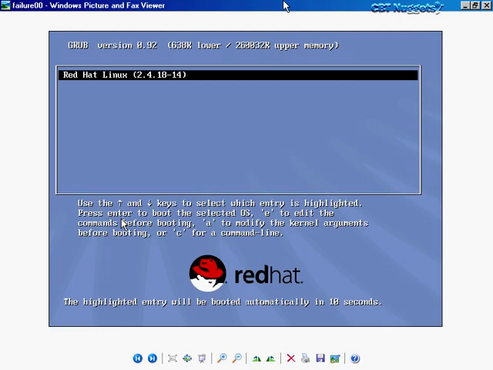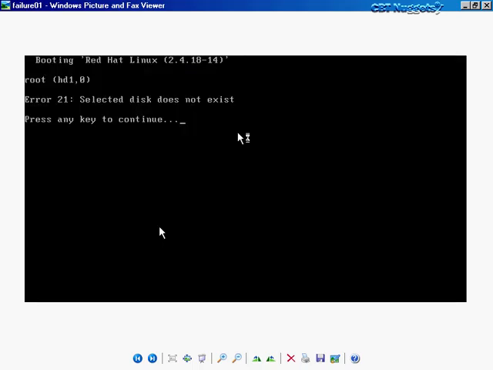Now I'm going to boot up my system with the bad grub.conf configuration file, or at least I'm going to try to. So this is the normal screen. I'll hit enter. Again, I'm walking you through a series of screenshots. Now it says selected disk does not exist, press any key to continue. You can see here it says root HD1, 0, selected disk does not exist. That's a little bit of a key as to what's going on.